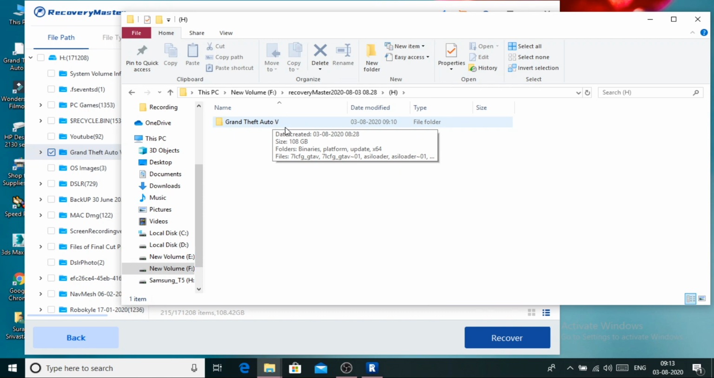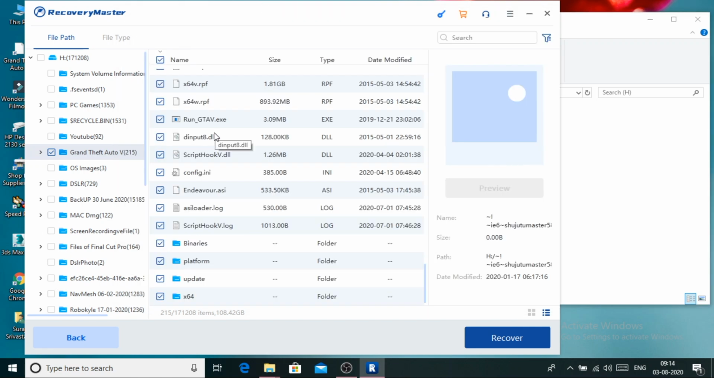So here you can see that it has completely recovered the GTA 5 game after deleting it permanently from my PC, and in front of you I just recovered it using the software called Recovery Master. The same way you can follow for recovering all these files also, or any other file that you deleted accidentally from your PC, or from any damaged pen drive, or from your crashed PC. So all types of files you can recover using this software.